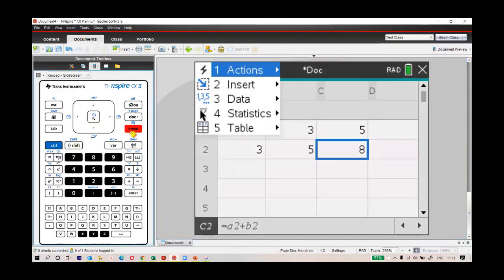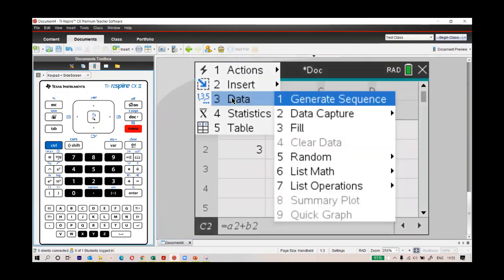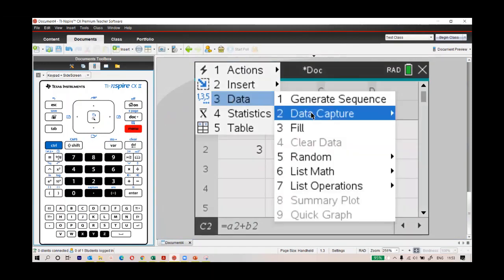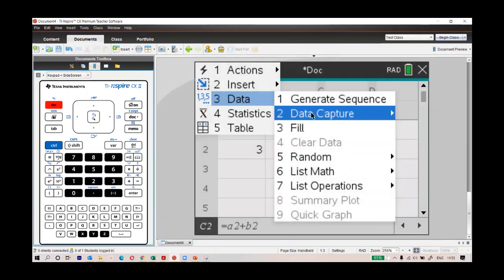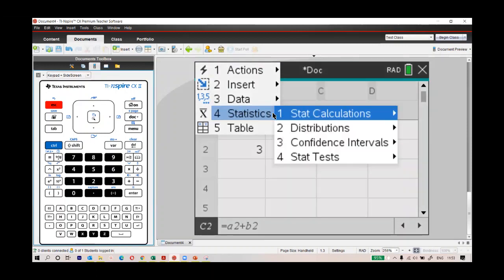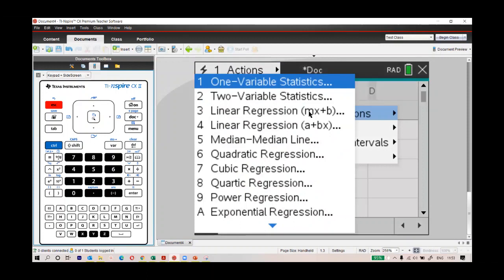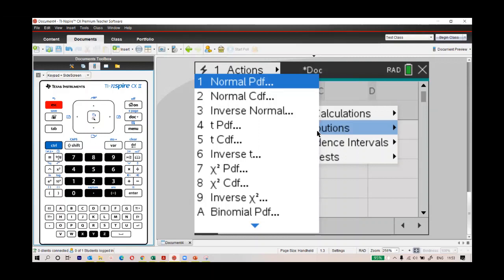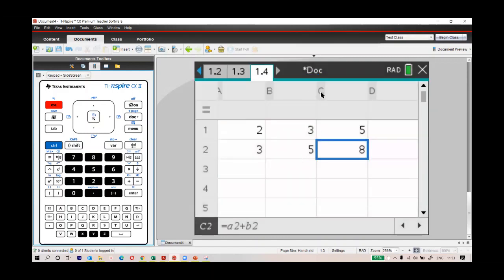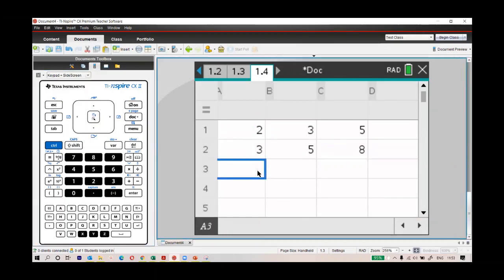And if you go to menu, you see a different set of menus. You can generate a sequence. Data capture is one of the best features available on this calculator to do some sort of modeling. Then you have statistics, where you can do some basic statistics. You can do some distributions also here, and you can do regressions also. You create a list and you can do the regressions.